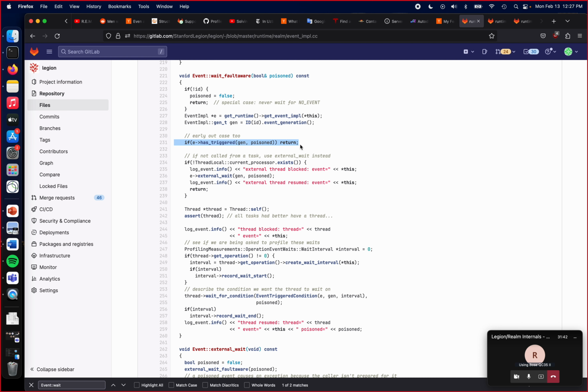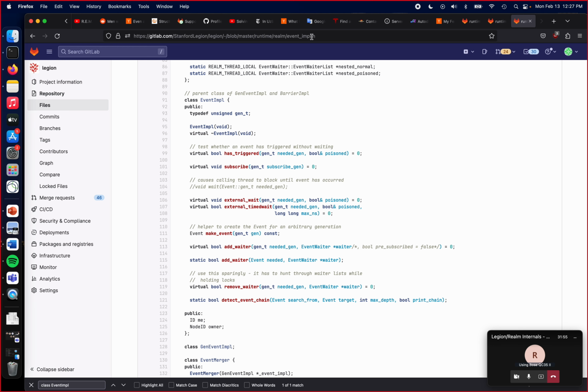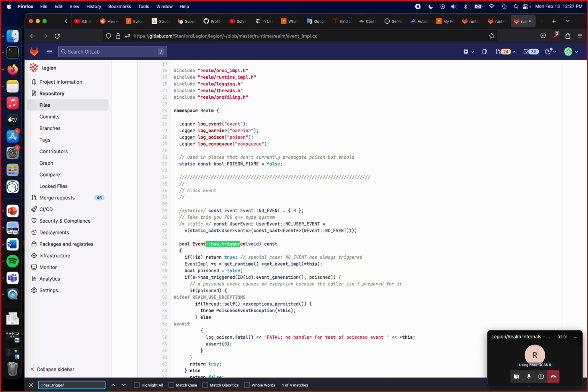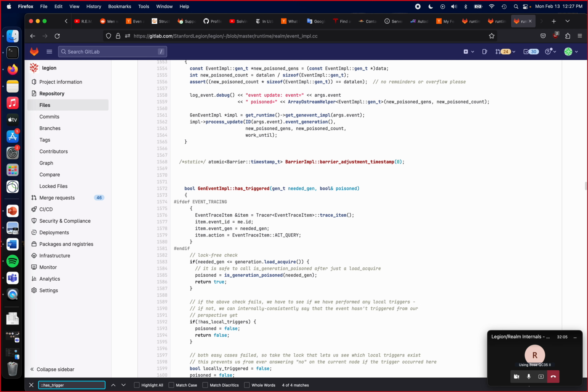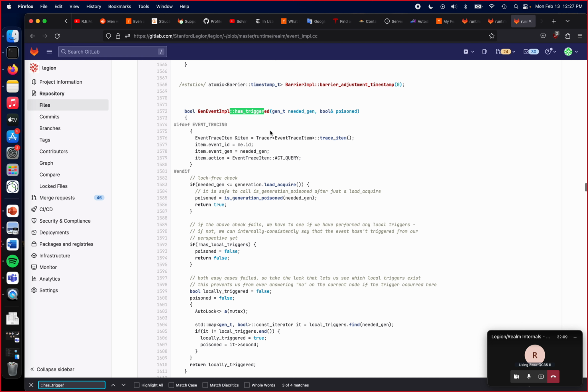Because in that case, we don't have to do all the work to block and other stuff if we can see that this generational event has already triggered. Let's look at this method real quick. So I'm going to jump into event impl.cc. So that's the event has triggered. We actually want event impl has triggered, so that's this method here.